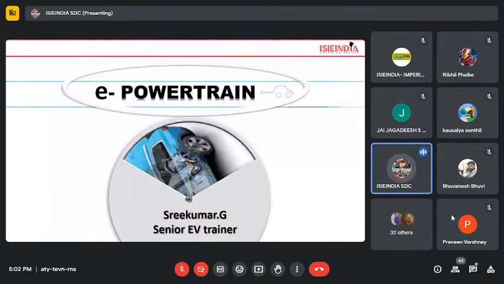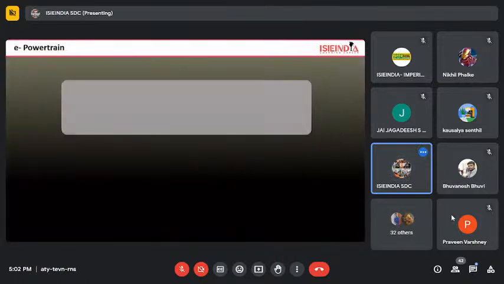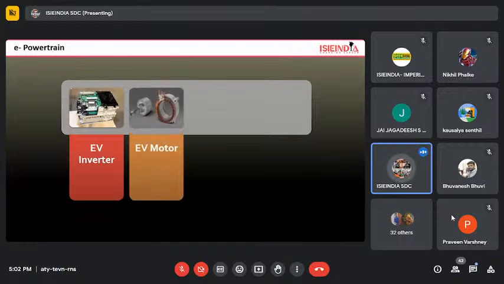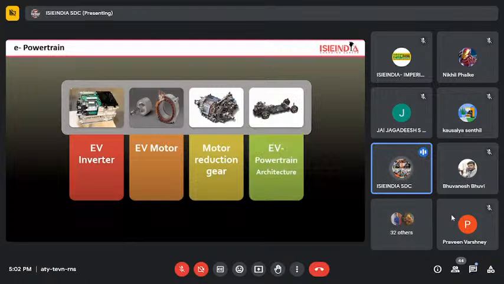In this, we will discuss the EV inverter, or electric vehicle inverter, and also the EV motor, motor reduction gear, and finally the EV powertrain architecture. So what are the various types of powertrains, and how can we classify electric vehicles according to the powertrain architecture? That will be our core subject.